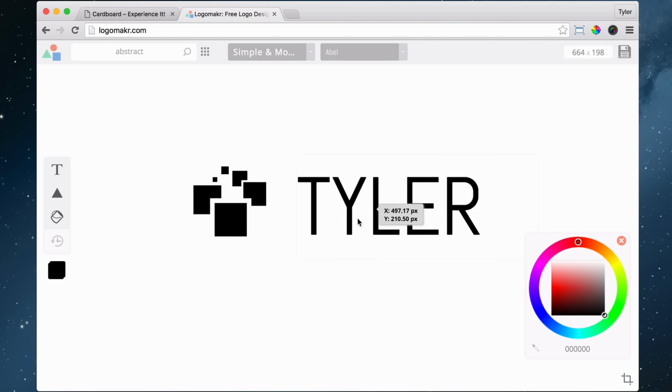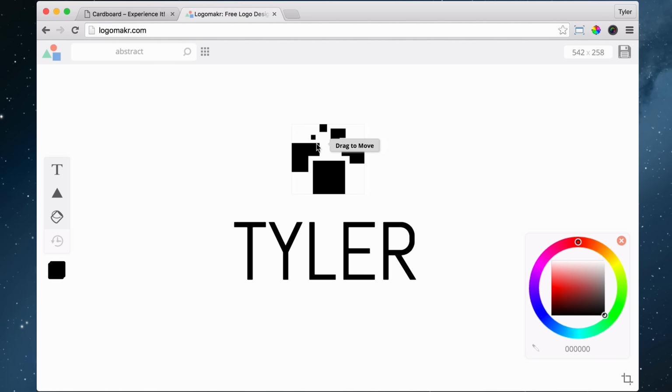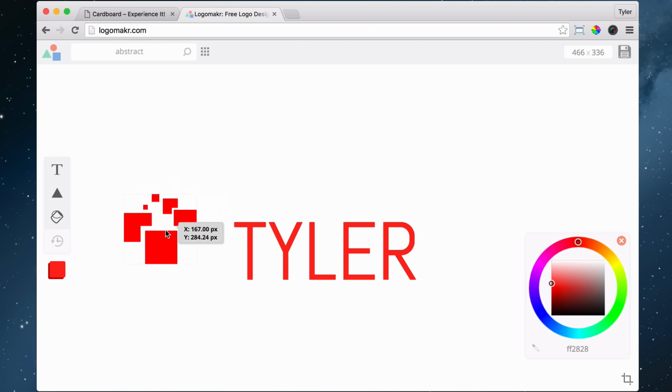Or maybe if you had a business card, you'd put this here and this here. And you can, of course, color it different colors. There we go. All right, so that is how you save it and it works fine. So that's how you would make a regular logo.